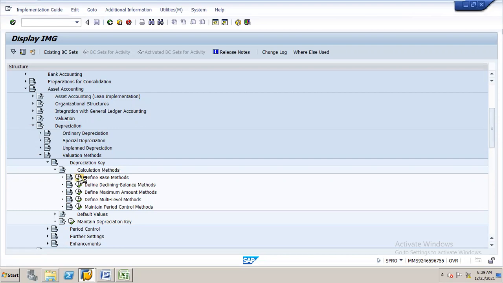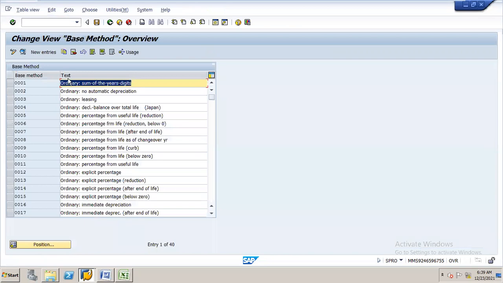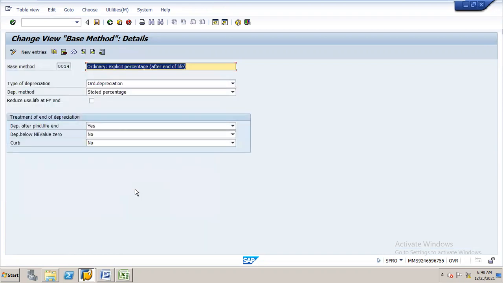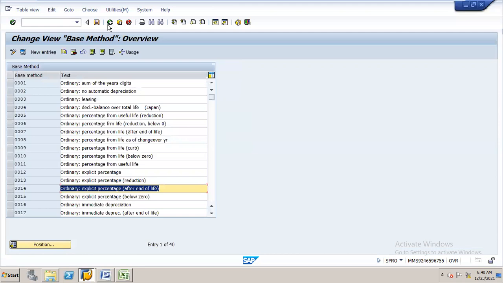We have a system defined base method. This I can directly assign into the depreciation key. Let me show you which base method we are going to follow. There are so many base methods, but in India we use the normal one, Z014, meaning ordinary explicit percentage, where once the life of an asset is over, there is no calculation of depreciation. It is already predefined. By using this Z014, you tell the system there is no calculation of depreciation once the life of an asset is over. This Z014 I can assign into the depreciation key directly. So this is about base method.